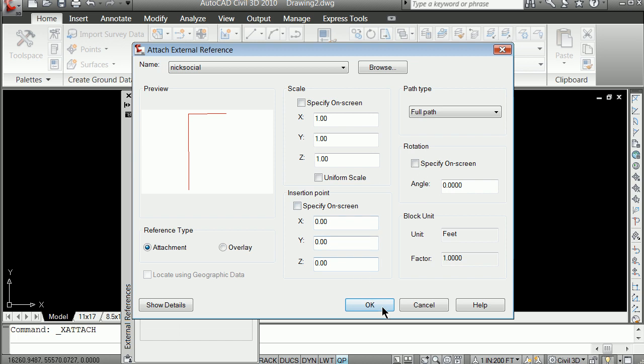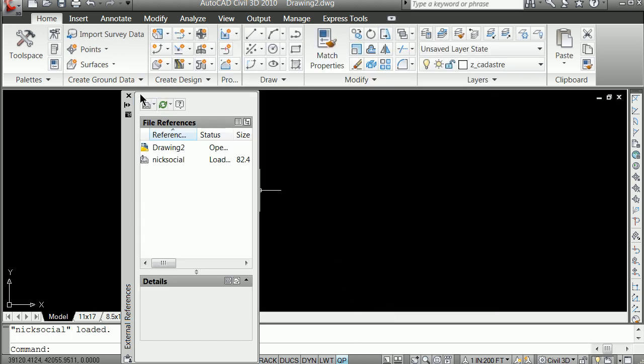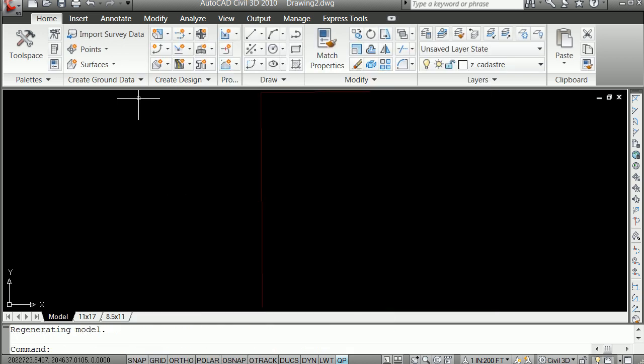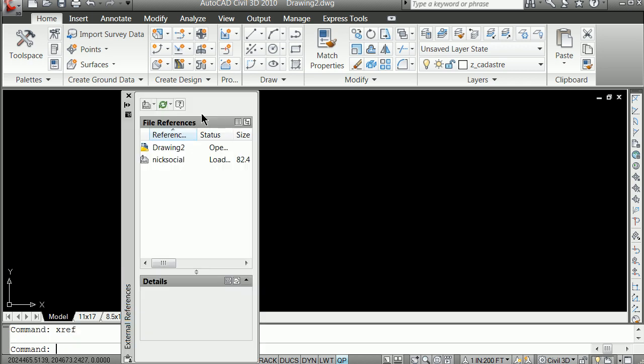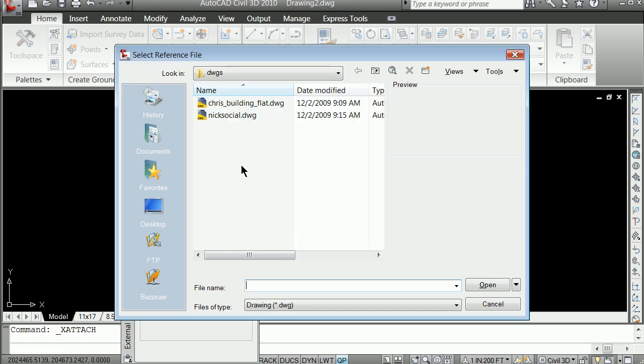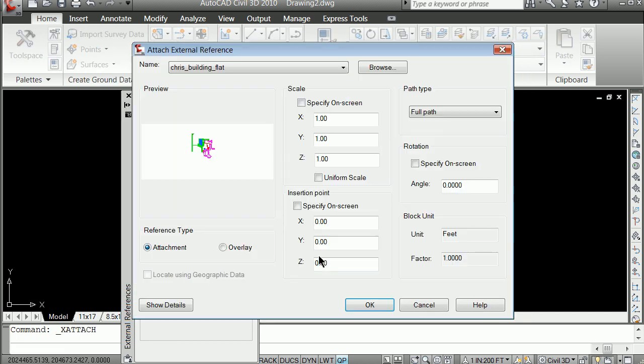Remember to put things at 0,0,0. We're going to do Z extents, and this is the xref. The bad thing, or the good thing, about it is the fact that it brings in things lighter. I'll try it again here, xref. This time we're going to attach a drawing, and we're going to attach the crisp flat building.